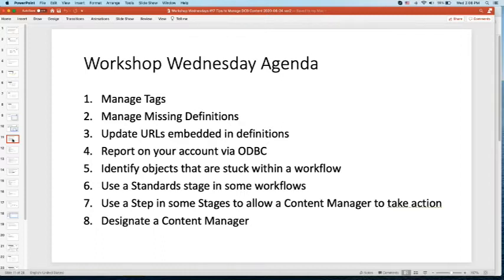Number 5, how do you figure out stuff that gets stuck in your workflows? Things that languish there for weeks, maybe months. How do you discover those? How do you stay on top of that? Number 6, how to use a standard stage to stay on top of, or stay in control of material as it passes through a workflow.